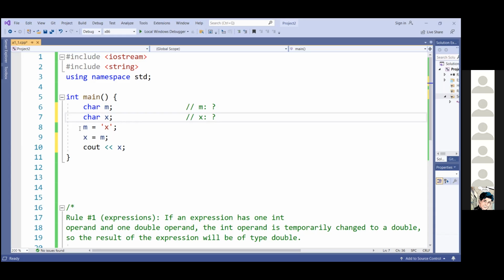Okay, so I want to execute line 8 now. When I say M gets X, what that does is it changes the value being stored in the variable M to the character literal X. So that's the result of line 8. Now, if I execute line 9 and I say the variable X gets the contents of the variable M, that just means that X is now going to get what? X, right? Okay. Any questions on that?